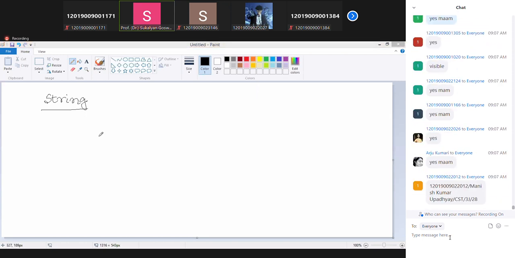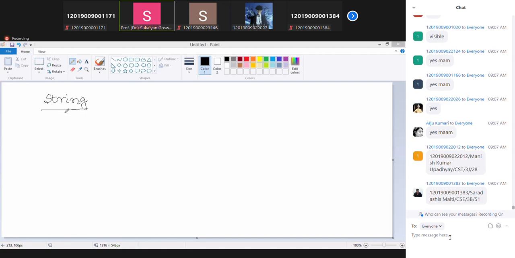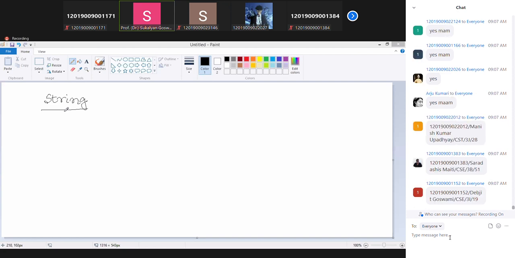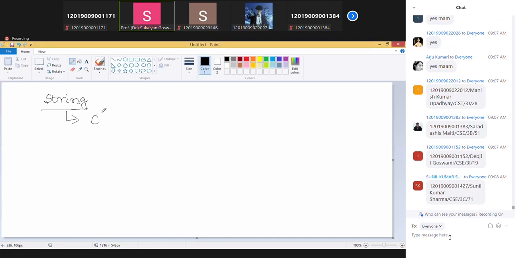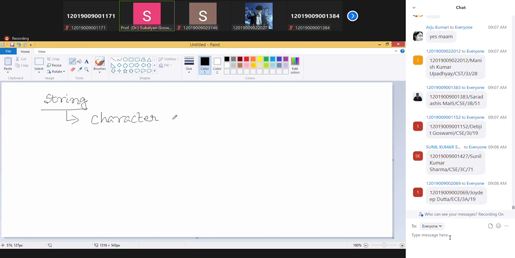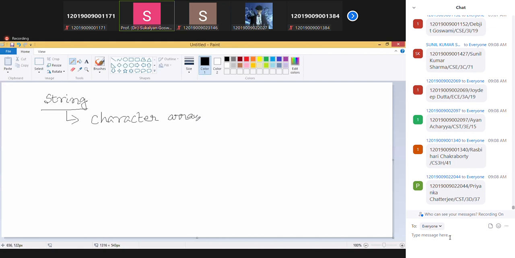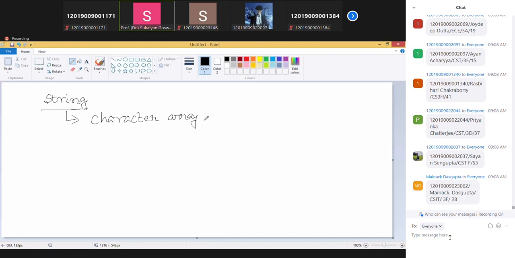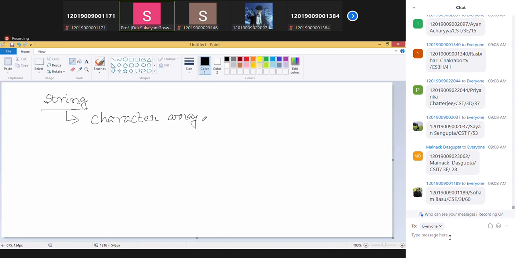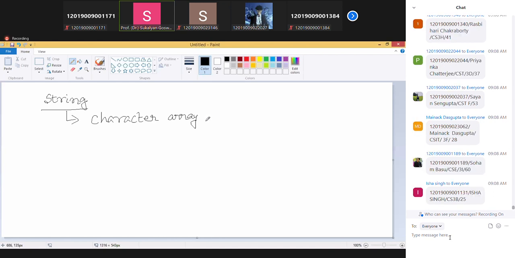Fine. So what is a string? In the C programming language, we have discussed the array in the last class. So what is a string? First of all, it is a character array. Now, those who have forgotten what an array is: an array is a collection of homogeneous elements stored in contiguous memory locations.